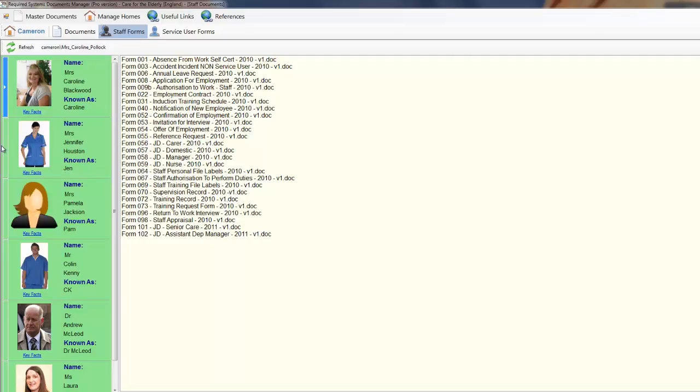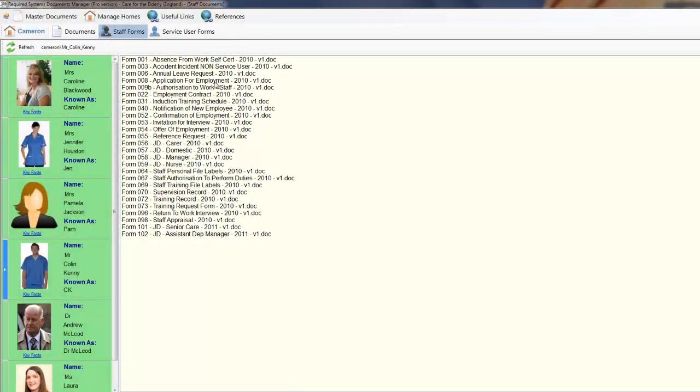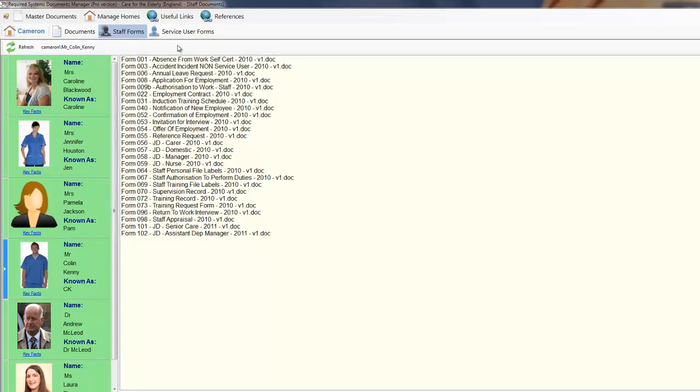You can select any member of staff by clicking on here and highlighting that member of staff. In here are a set of forms which are personal for that member of staff. Any information that you put into these forms will be saved in here and can be recalled later. They can be printed out, or new forms can be created and saved and will appear in this list here for that member of staff.